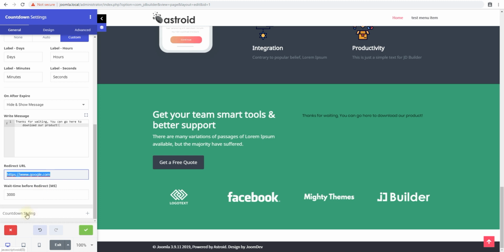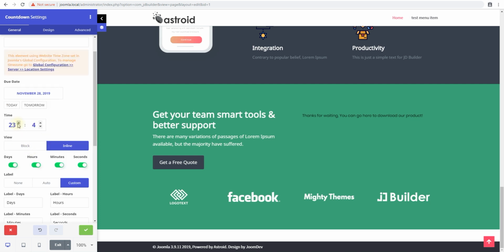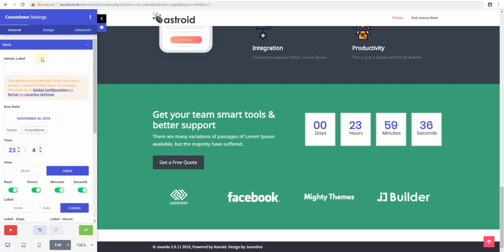Then you have the countdown styling. So this lets you style the countdown. So let me add an hour here. Okay, so that's good.